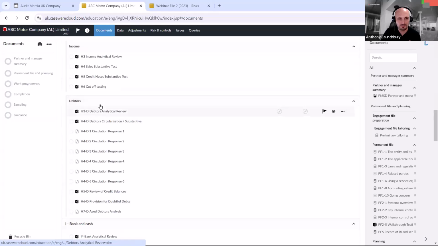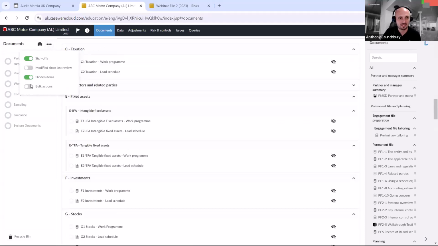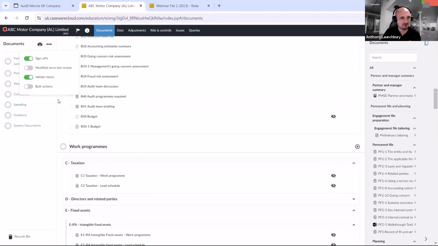I don't have the work programs there yet. I haven't got the work programs there yet because I haven't inputted any data, so financial data, and I haven't set up my materiality schedule. So you're not going to see those work programs come through until I update those. Just to prove that, I was going to go through and show hidden items. And then from hidden items, you can see those work programs lurking in the background. So they are still there.